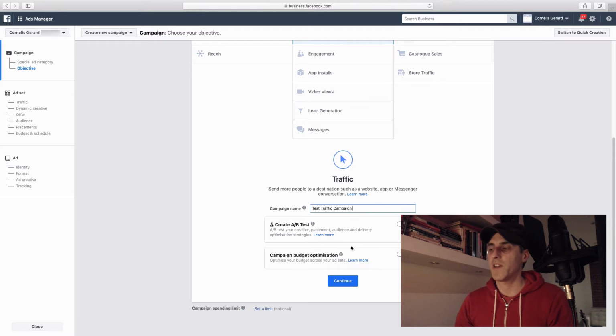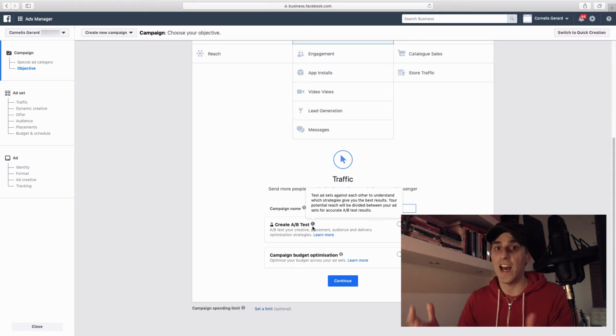So you don't need to worry about these two options for now. This is useful later though, creating an A/B test where you can evaluate two different kinds of ads against each other, for example.